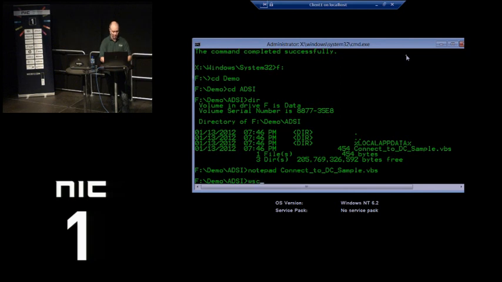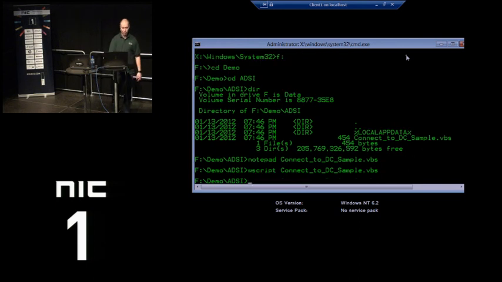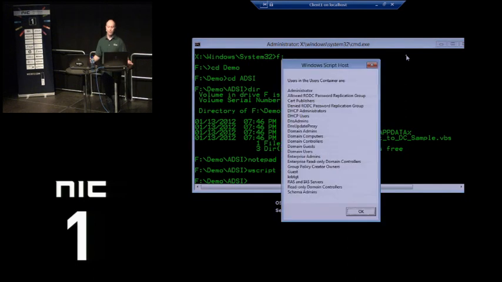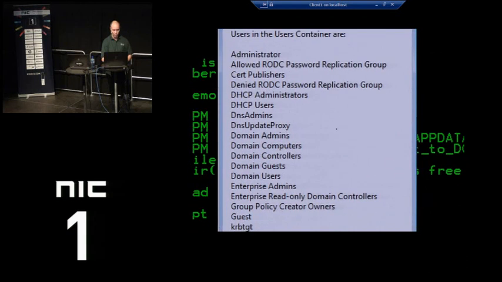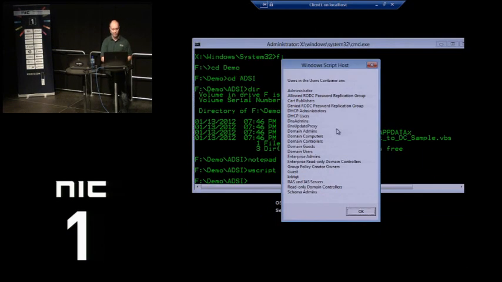So I can run wscript, select that script, and it will contact Active Directory, my domain controller, and hopefully pop up and give me a list of users back eventually. Soon. Here we go. It's responding back with all the users in the users container. So you can clearly see it has access to Active Directory.